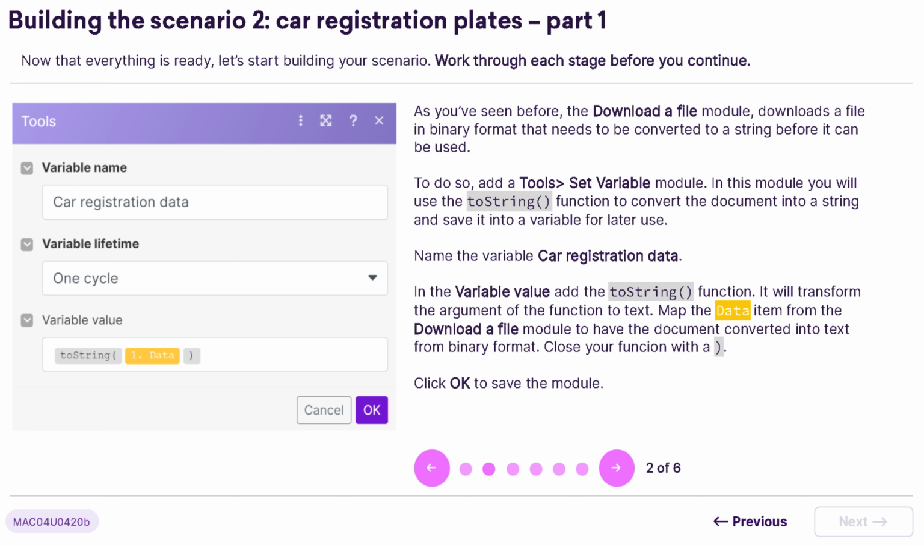This function is essential for converting the binary data into a text format. You'll need to map the data item from the Download a File module to ensure you're transforming the correct information. This step helps in changing the document's format from binary to a readable string format. Once you've set everything up, remember to save your module by clicking OK. With these actions, you've successfully prepared the data for further steps in the scenario.